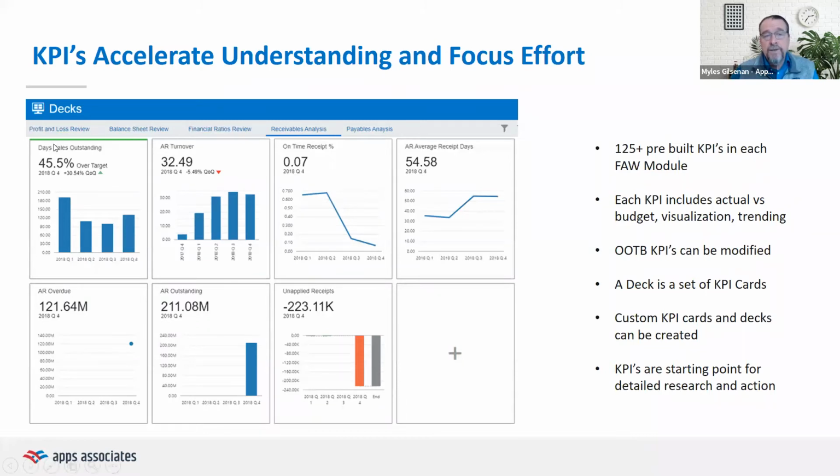So the KPIs that come with FAW all come with a built-in target. They come with the visualization and they come with trending. So it's a KPI that allows you to very quickly understand how your business is going, how your operations are doing. And once an organization focuses on the right set of KPIs, they're able to dramatically change the action that they take. They waste much less time, and they're able to focus their effort on going after the key performance indicators that they have decided are meaningful. So we really like KPIs as an important aspect of FAW.